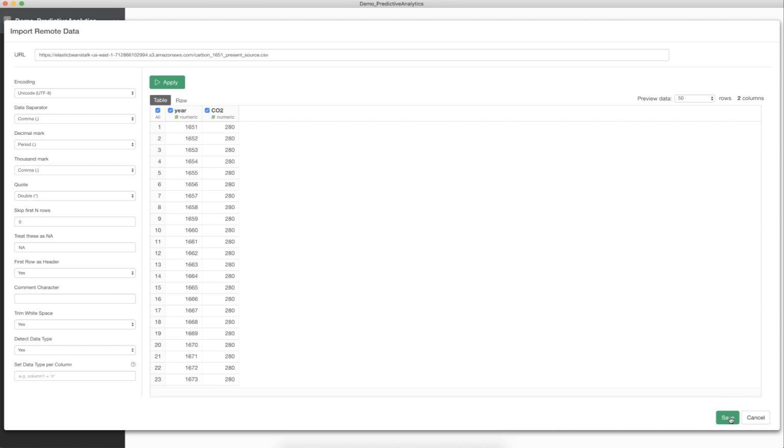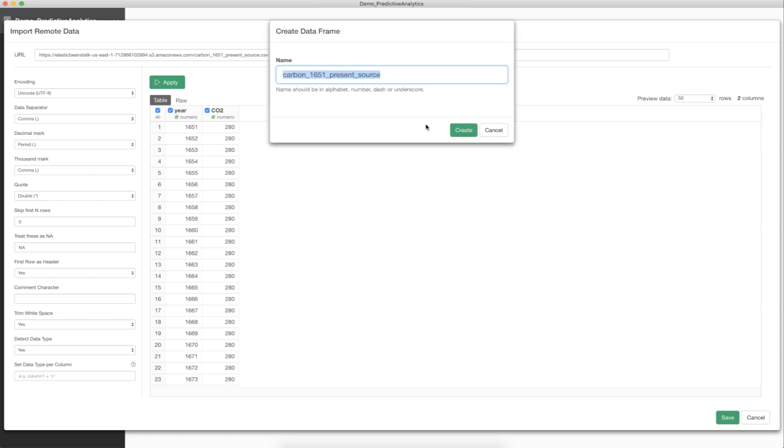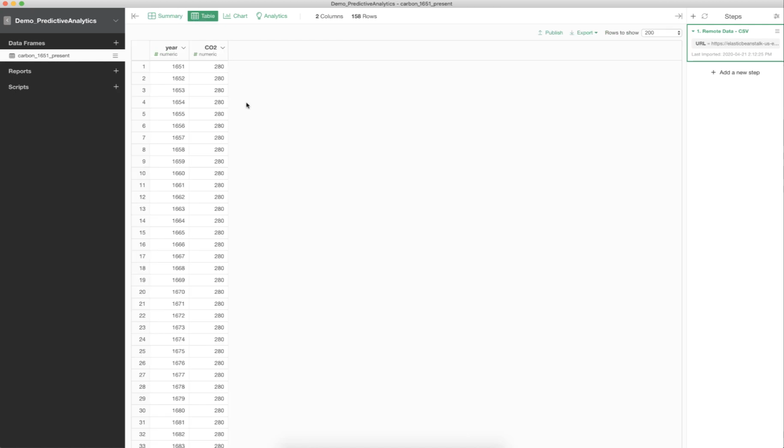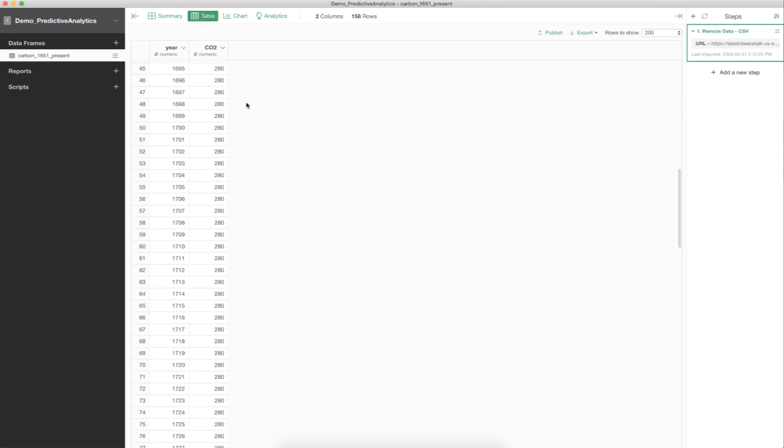So let us click on Save. And so we have the data set carbon_1651_present. I'll be deleting the source and clicking on Create to create a data frame, and so we have our data in the form of a table.